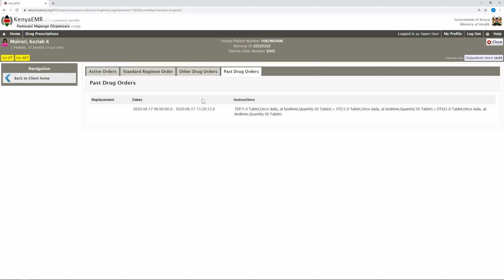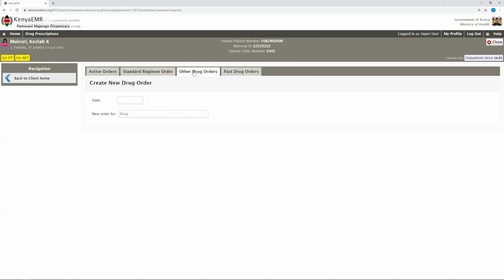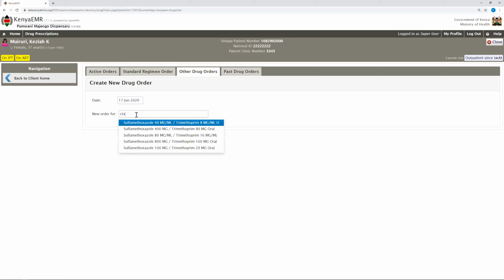We are done with the ARV. So we have other drugs like the CTX, which is not under the standard regimen order tab. Those ones are dispensed under other drug orders. So the date is today still, and then under a new order, when you start typing the name of the drug, you'll have a list where you'll be able to choose the appropriate one. So we are going to prescribe CTX. When I just type CTX, I have options.